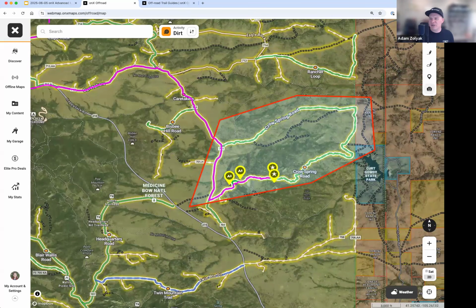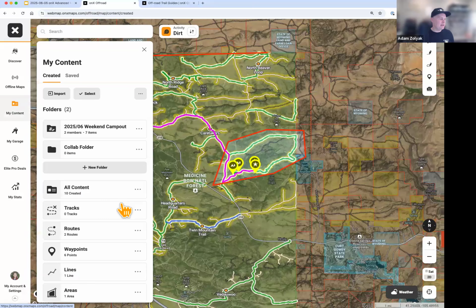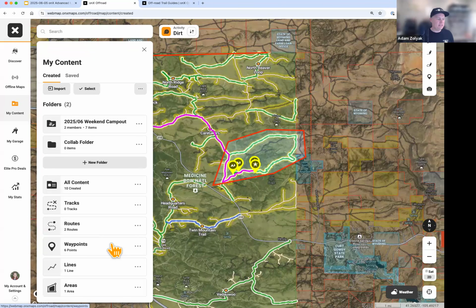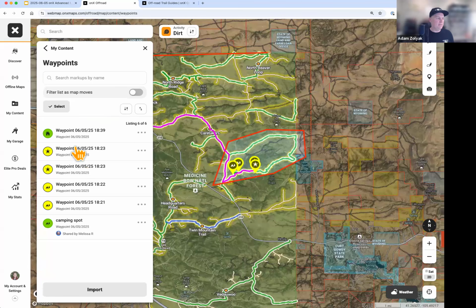I'm not going to add a photo because I don't have one ready to go, but you can imagine it adds a waypoint with a photo. So those are some of the other tools and you can name them. You can put them in folders. If you come over to my content, you can find them by type. So if we wanted to just look at our waypoints, we could come in here and see our different waypoints and select them and filter them and things like that.